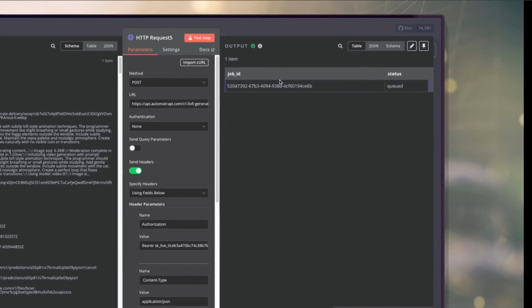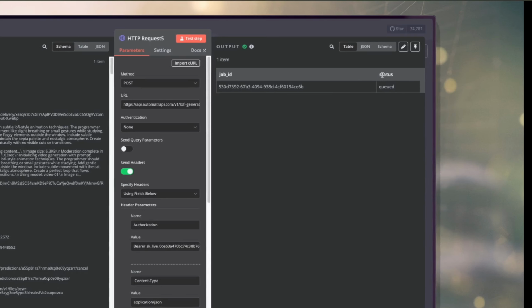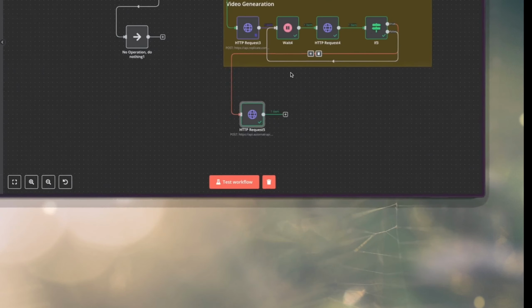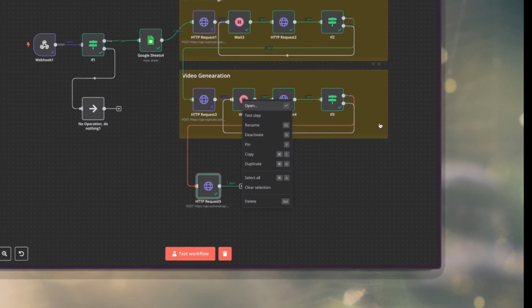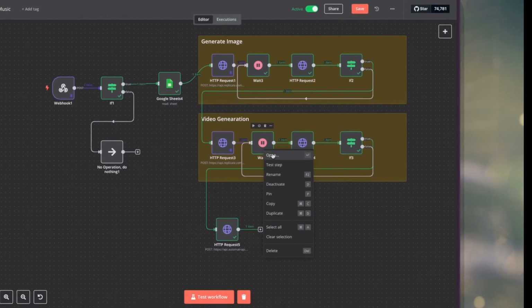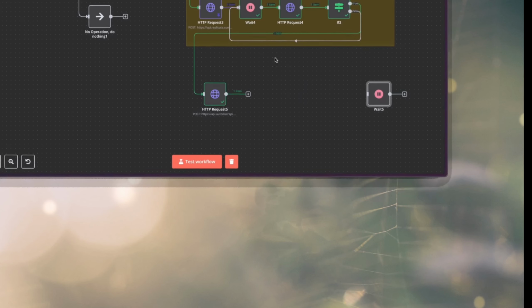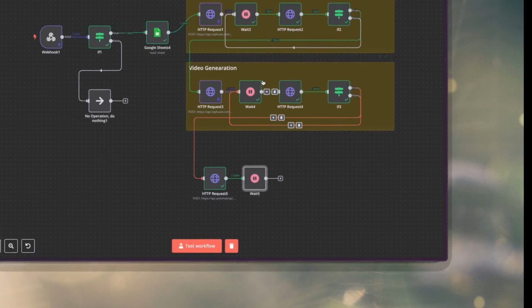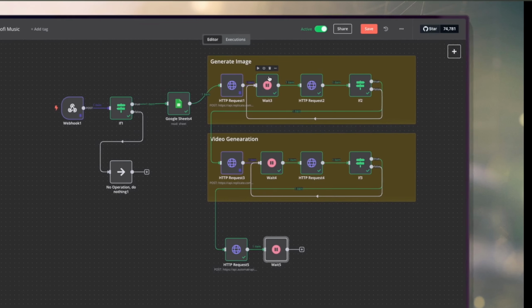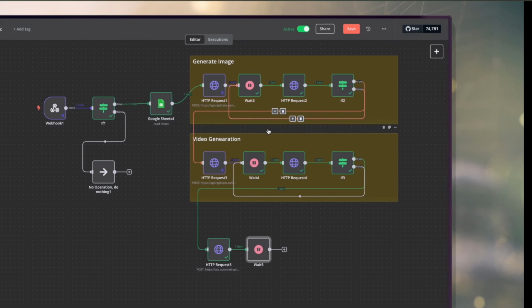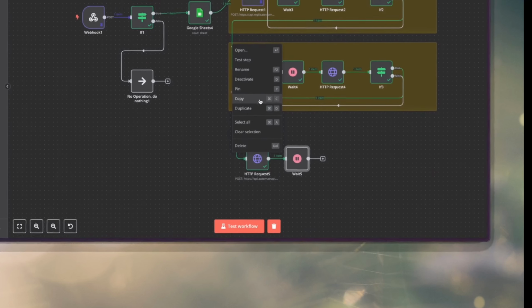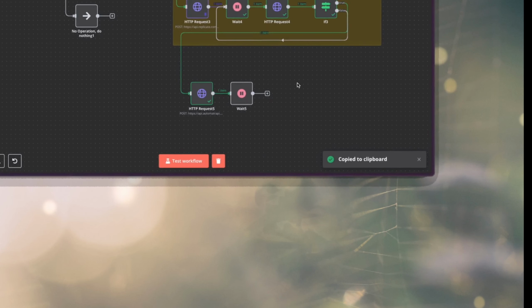You'll see the same thing. We have the status and also we have the job ID. So what we need to do is grabbing the wait node here and wait for the video to be done. I think now you get what these 3 nodes will do. So I'm just going to add them and we check the video once it's done.